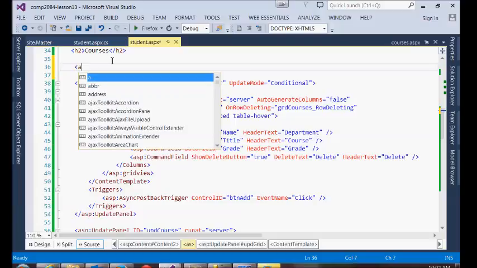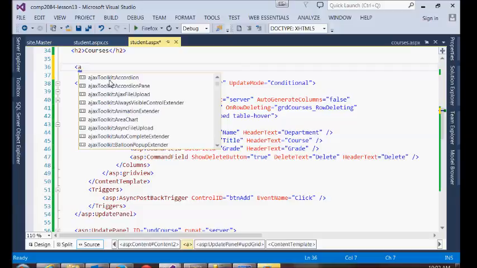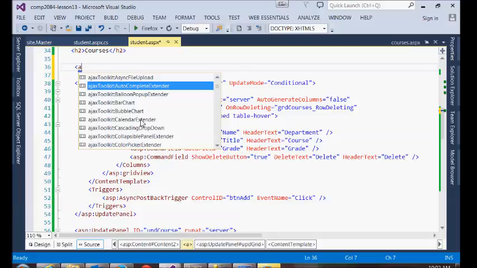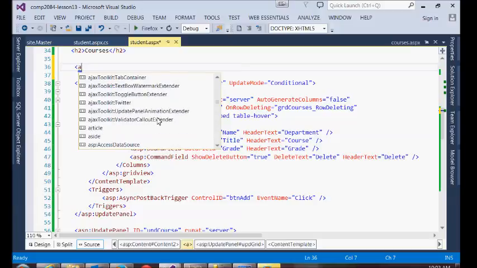In fact, if you start typing, I think they're all prefixed with AJAX Toolkit, so you can see what there is. Things like accordion controls for showing or hiding panels quickly and easily. There's an autocomplete, file uploads, bubble charts, calendars, lots of jQuery things like sliders, validator. So you can just drag and drop those controls and use them in your solution.